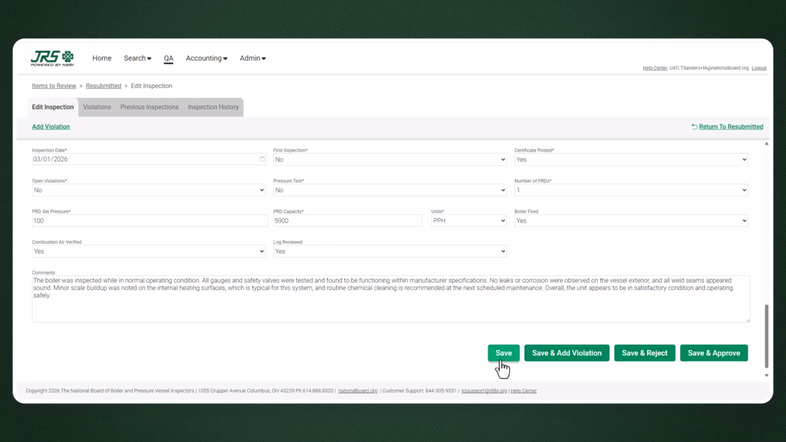At the bottom of the page, you will see the following options. Save, which will save any changes you make and keeps you on this page. Save and add a violation, which saves any changes you make and sends you to the Add Violation screen. Save and reject, which will save any changes you make and sends the inspection back to the inspector. This will open a reason for rejection comment box where you can explain why it is being rejected again.